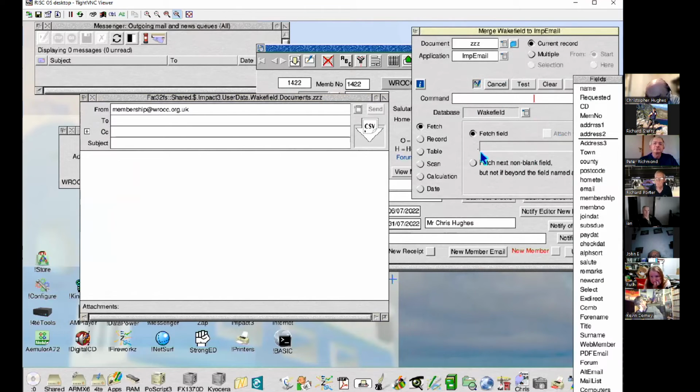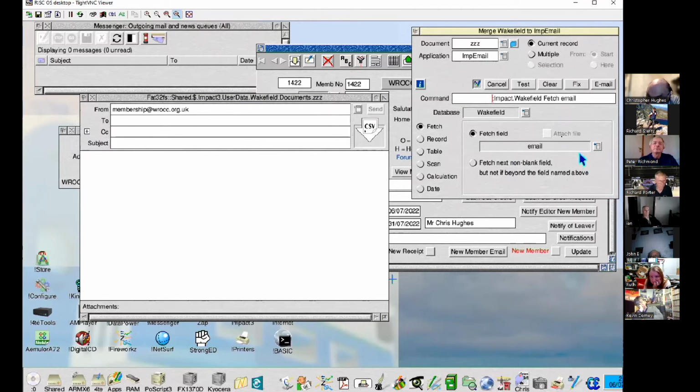I want to use a field, so select here. Let's see, I want the email address, don't I? So click on that. And there it's opened up and said I'm going to open the Wakefield database and fetch the email address. All I'll do now to make that in there is to drop it into the field. And now it's added the merge command. You could even set a default address, default text, test thing.